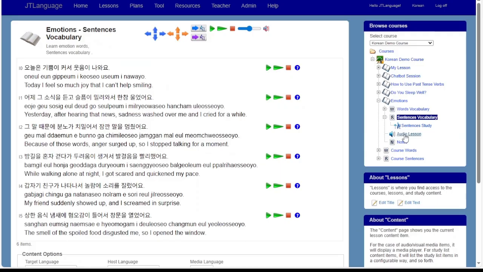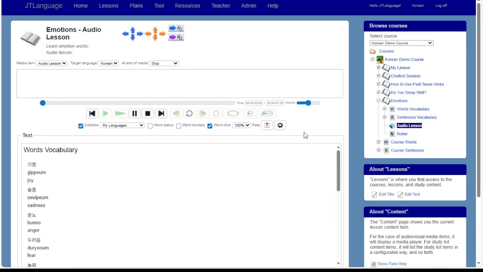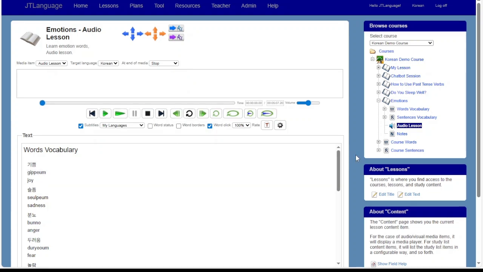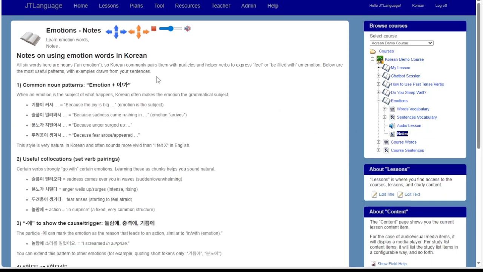and we've got the audio lesson. Emotions. First the words. Please repeat. 기쁨, Joy. And we've got that just like we saw before. And let's see what they came up with for the notes. See, all 6 words are nouns. Okay. And it pairs them with particles and helper words to express, feel, or be filled with an emotion.